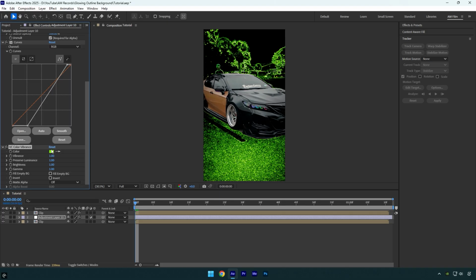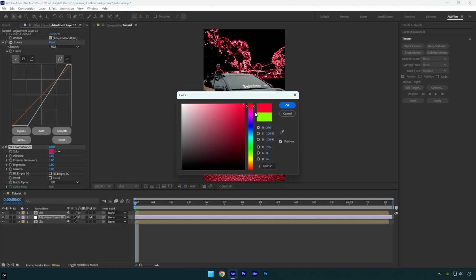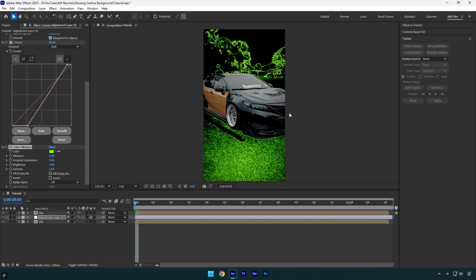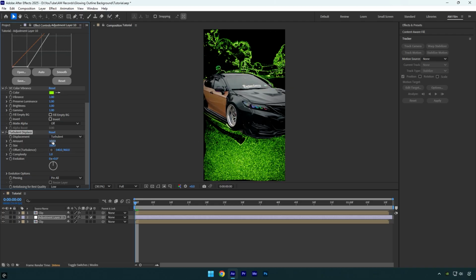Under the VC Color Vibrance effect, change the color to one you like. I'll keep it green. Finally, apply the Turbulent Displace effect. Set the amount to 100 and the size to 40.